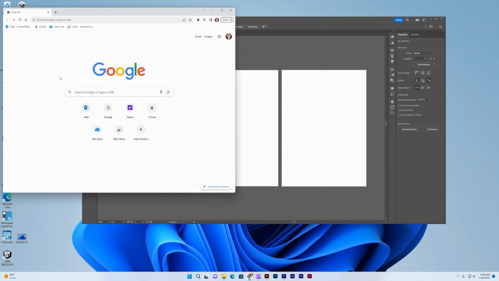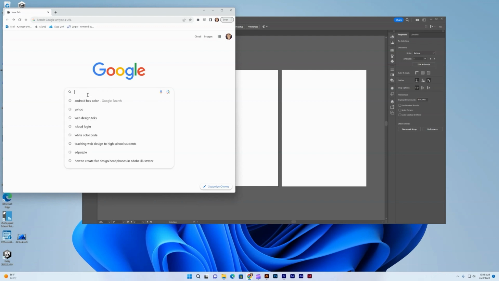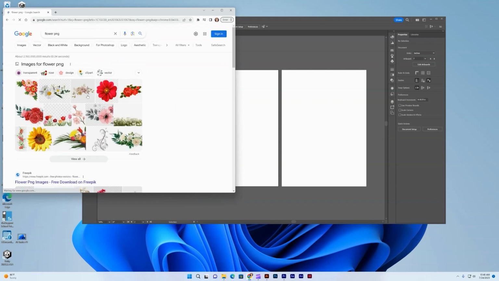Okay, so in this tutorial, I'm going to try to show you how to find a PNG online, put it into Adobe Illustrator, and then show you how you can actually use it in Illustrator. So I'm going to look up flower PNG. If we notice here, a lot of these backgrounds have this checkered background.